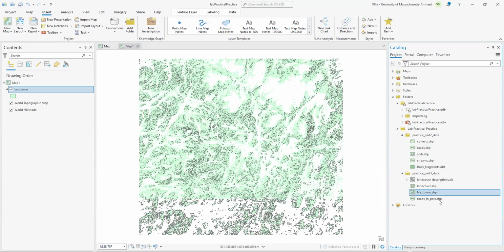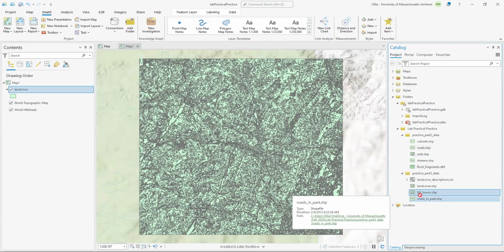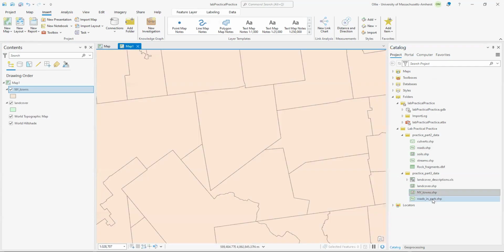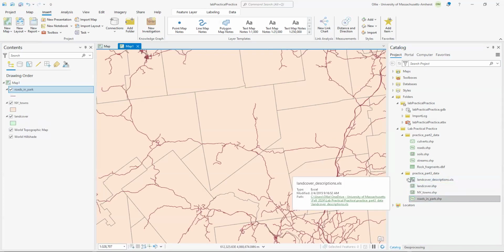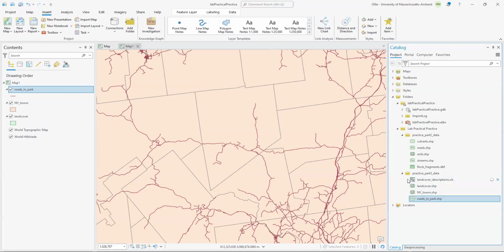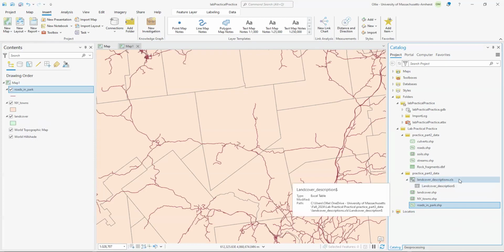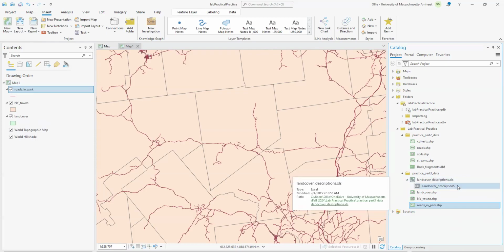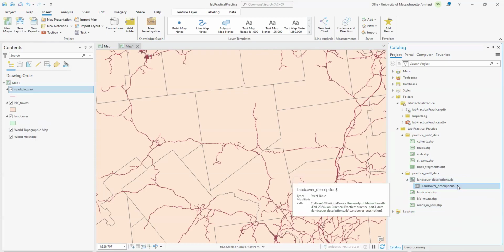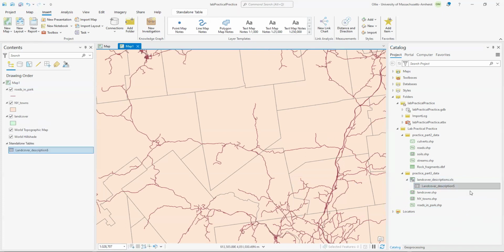Oh, yes, it is. So as you just watched me try to do and fail to do, I'm not able to just bring in the whole container of the land cover descriptions because it is an Excel file. And Excel files can contain multiple sheets, and Arc only wants one sheet at a time. So instead, we're going to open it up, and we can see that in the land cover descriptions Excel file, there is a sheet called land cover descriptions. We are just going to bring this in. The $ means that it's a sheet.